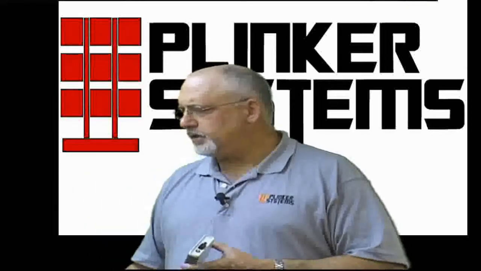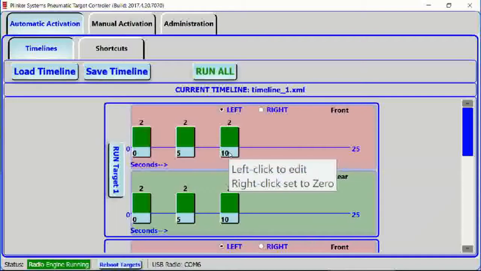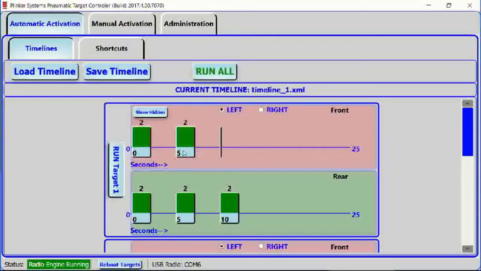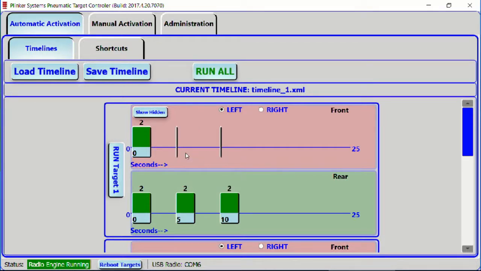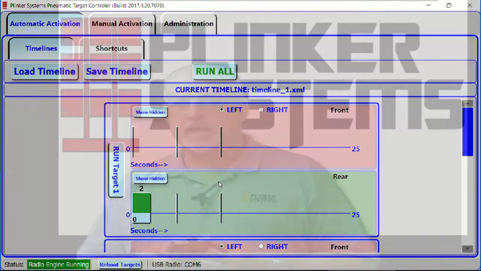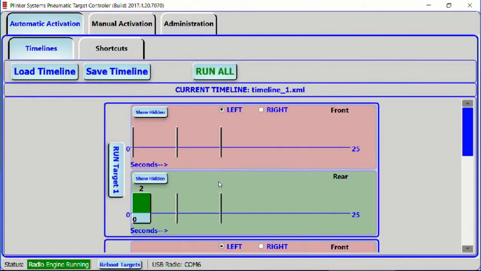If I were to go back to the software and go back to timelines and just right click on the timeline, on the blue area below the presentation interval, which sets it to 0, then I can do that on target number 1. So target number 1, the timeline now says don't ever activate the front target or the non-threat, and only activate the threat target 1 time.